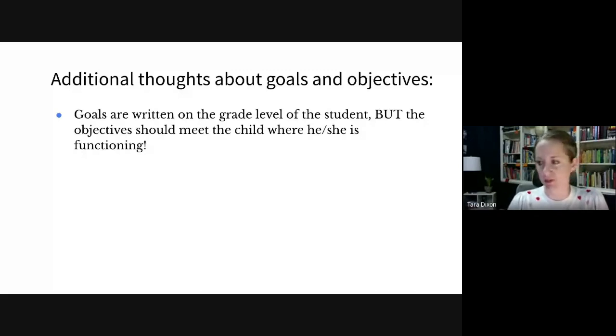Try to avoid the lazy objectives, those copy-paste jobs. I know some districts will fight you all the way to the ground with that. And it's so frustrating. I have not yet been able to get a decent answer as to why they insist on doing it that way. But at that point, you just ask for more instructional plan pages to meet the needs of your child.